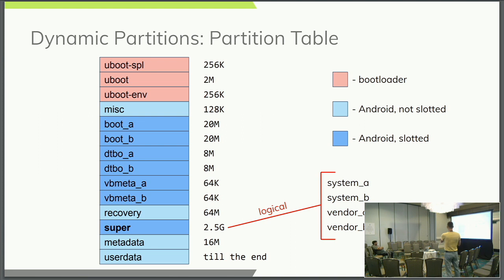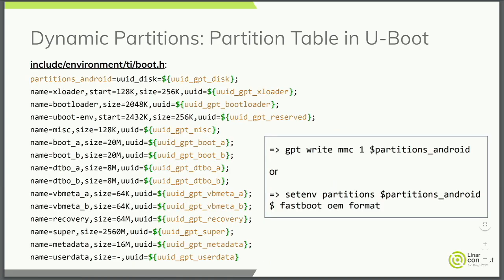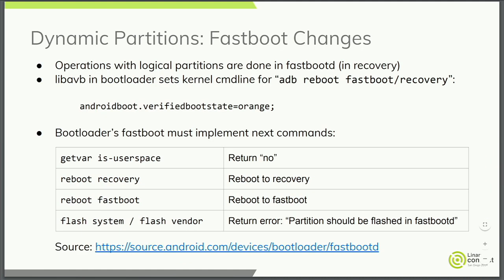So this is how partitions are implemented in X15. Logical partitions are stored in super partition, physical partition. As I said, this is how it's implemented, so I won't stop here. And you should actually implement some new fastboot variables, some new fastboot commands like this, so AOSP can figure out that you are actually in fastbootd or in bootloader.